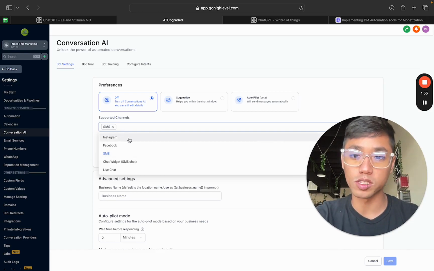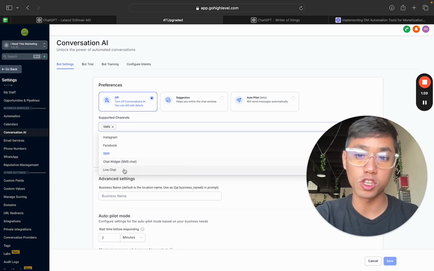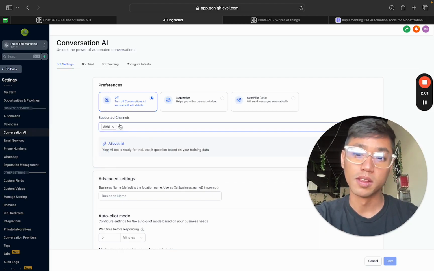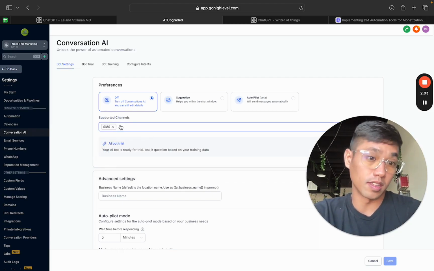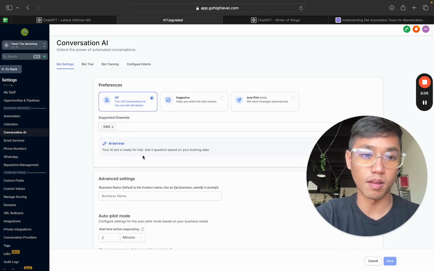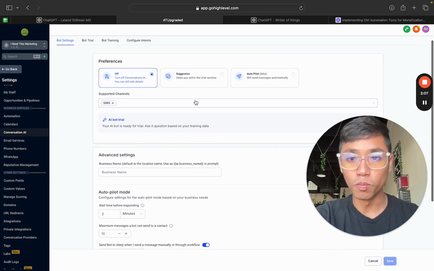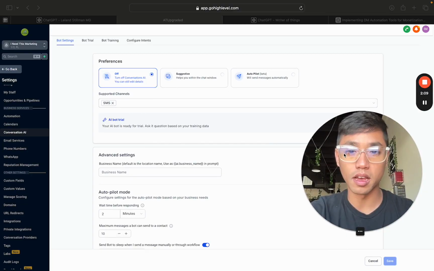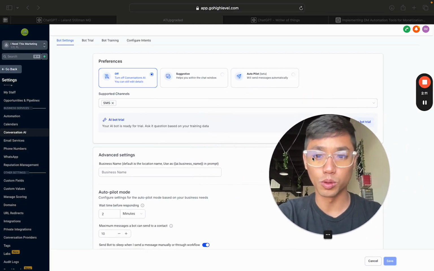But anyway, it works on Instagram, Facebook, SMS, and then you can have it work on a chat widget and a live chat too. You may not use the other two, but you would probably use the SMS, Facebook, and Instagram. So cool. That is the first little configuration right here.